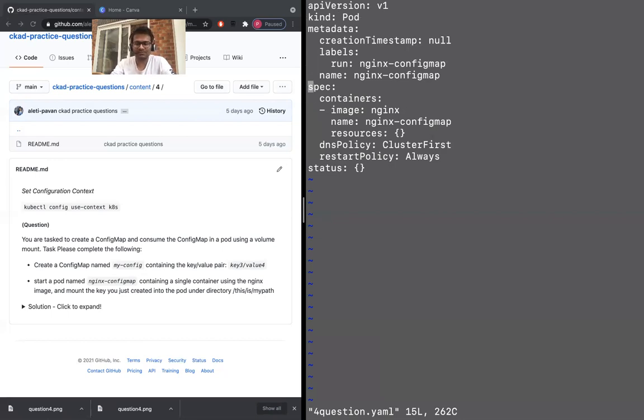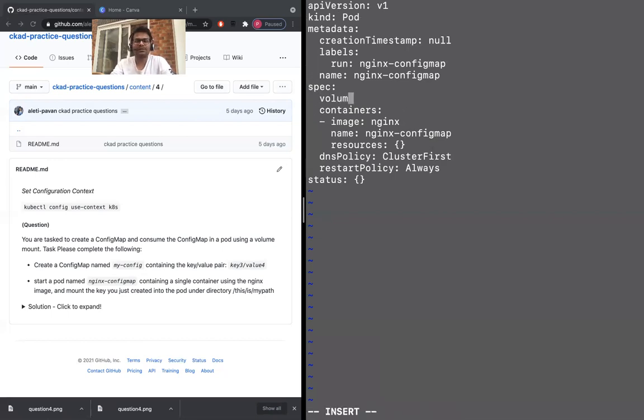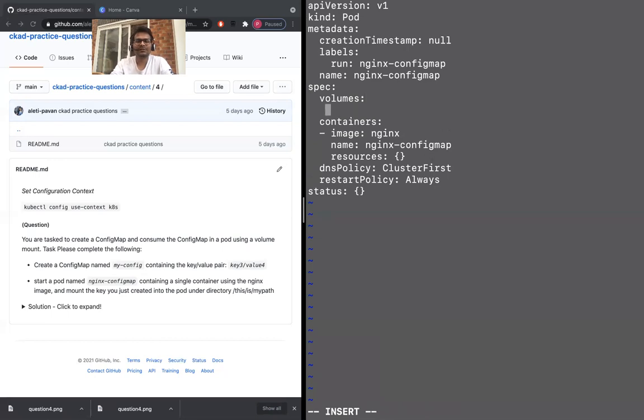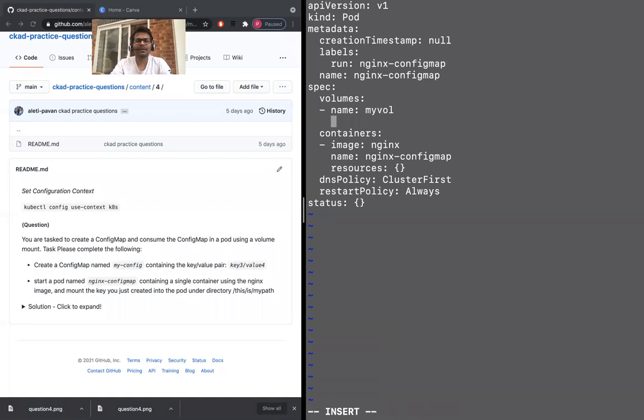We can create a volume, right? So volumes. This is obviously a list, so you need to mention name. They haven't really given any volume name, so we can just give any name to the volume. I just say myvol.